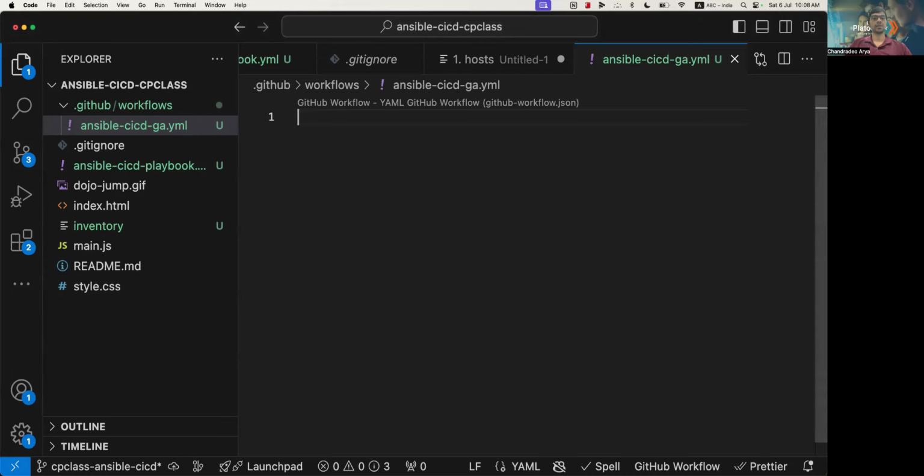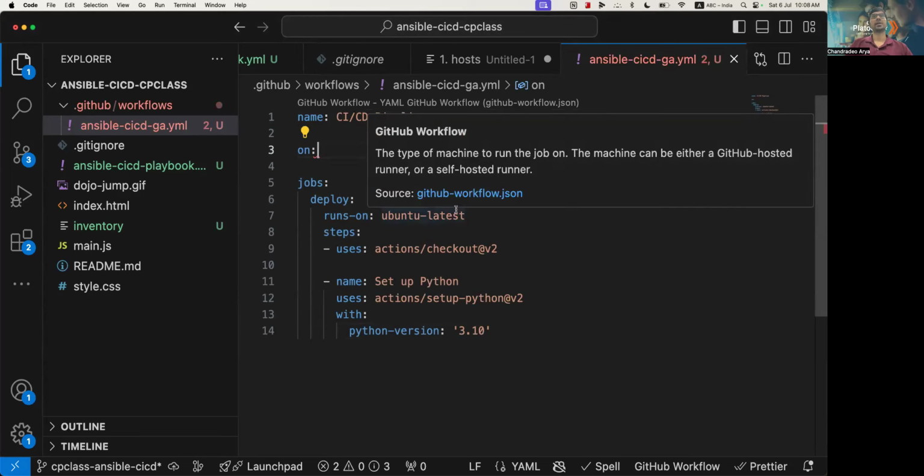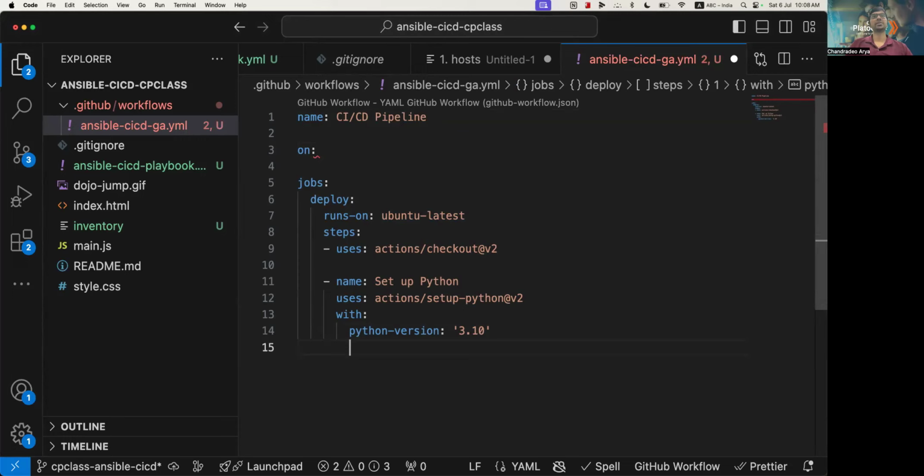Okay, so the most important part for this workflow is this. We need to change this one. Then setup Python is good. And if you're following with me, don't worry, I will share the code. If you're failing, you're left behind.